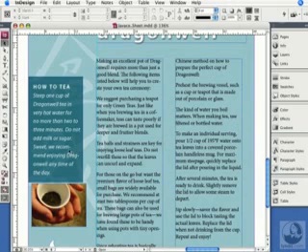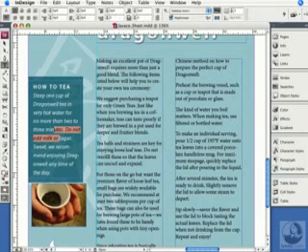I can turn off hyphenation for a paragraph by selecting it, placing the cursor anywhere in the paragraph at all, and turning off the hyphenate checkbox in the control panel. Now this checkbox only shows up when you're in paragraph mode. Turn that off, and it turns off the hyphenation for the entire paragraph.